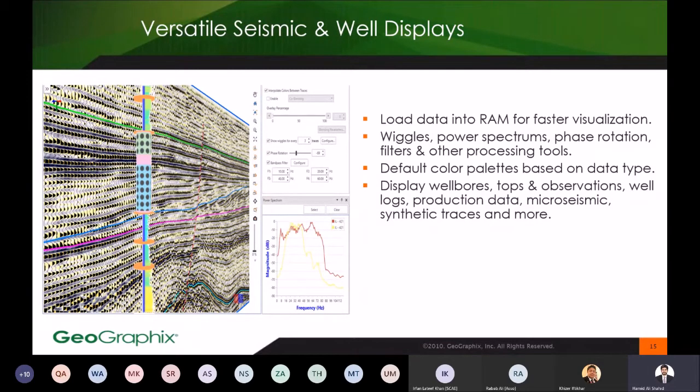You can also view wells and post-well data. This includes formation tops and fault cuts, well logs, microseismic data, production data, synthetic traces, which you can also manipulate, shift, stretch, or squeeze directly in the 3D scene.